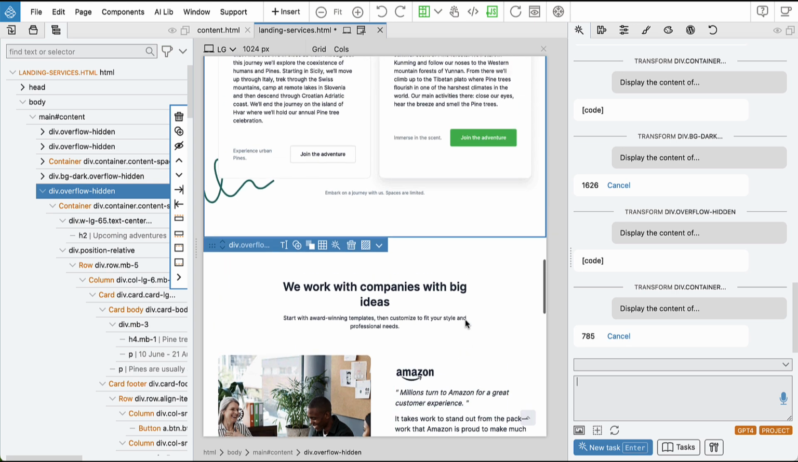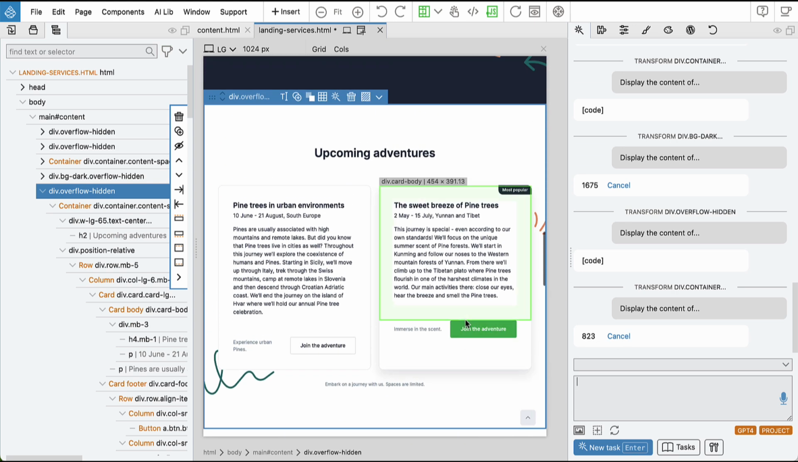And one is finished. So upcoming adventures is done. And we have here a nice display for each adventure with calls to action, join the adventure. Also, the most popular batch is here. And this text was also customized. I'm really happy with the result.